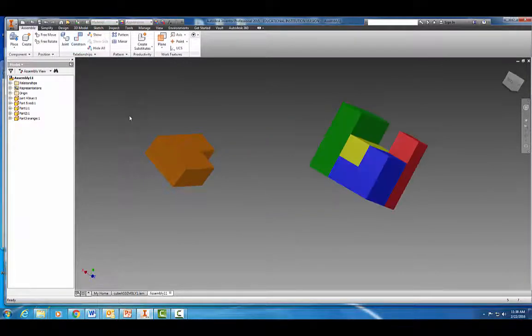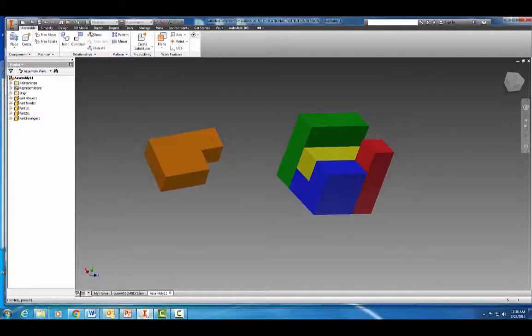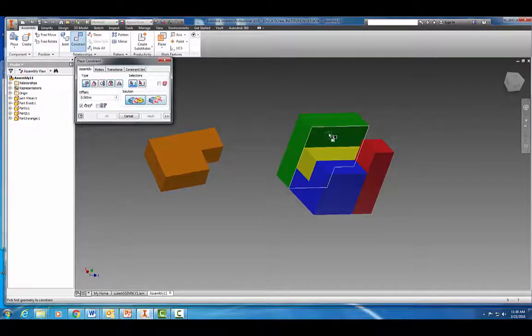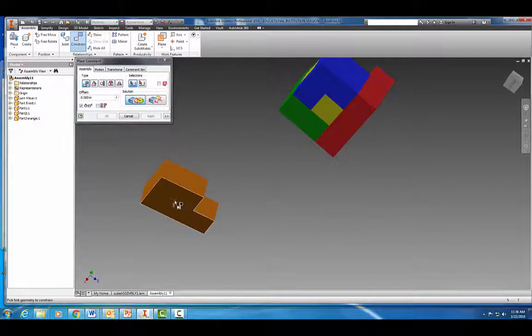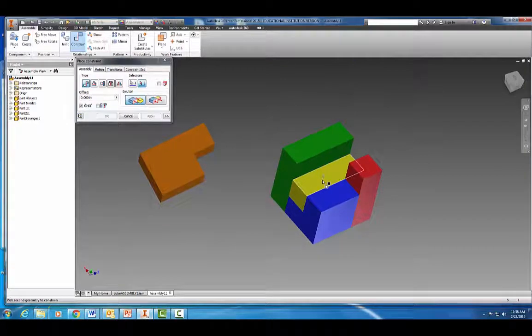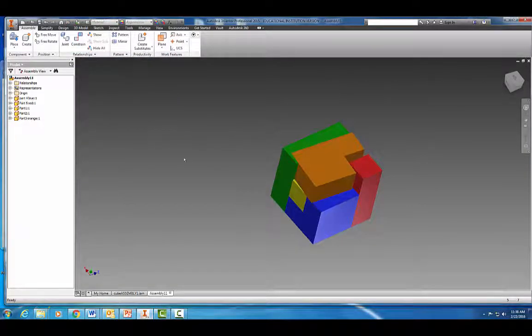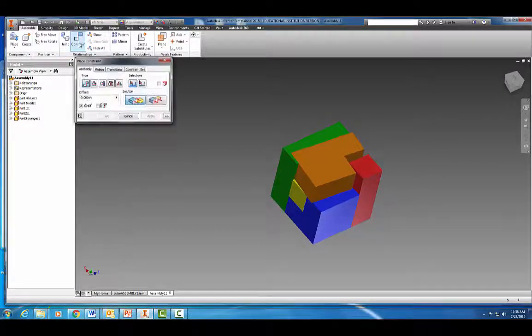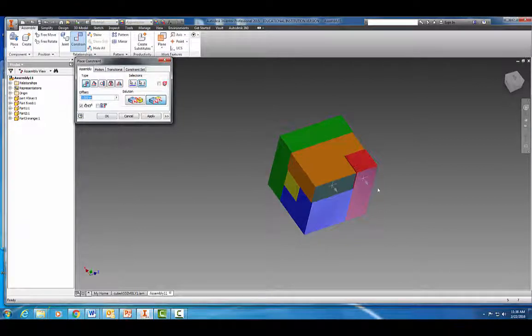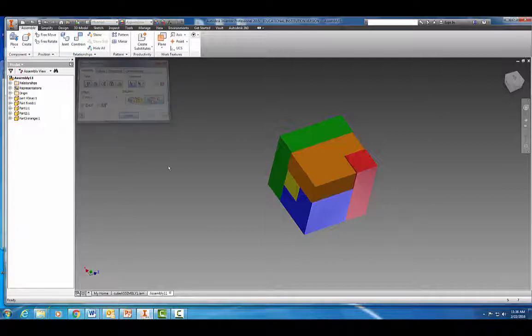Hit cancel. That didn't work too well. So let's come to constrain and let's try this bottom face with that one. That looks better. Let's hit apply and cancel. Okay, now let's come to our constrain tool again and let's find our flush option. Let's make that face flush with that face. Okay, looks pretty good. Hit apply and cancel.